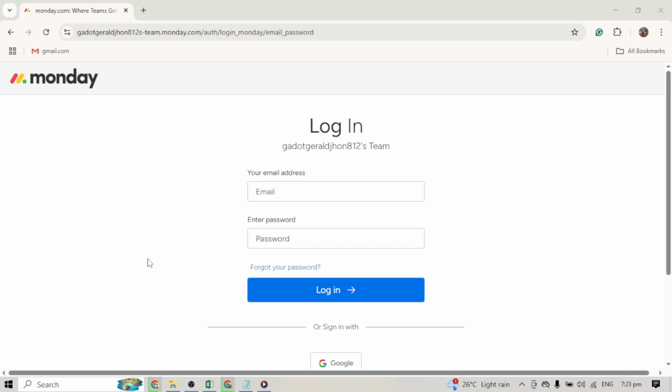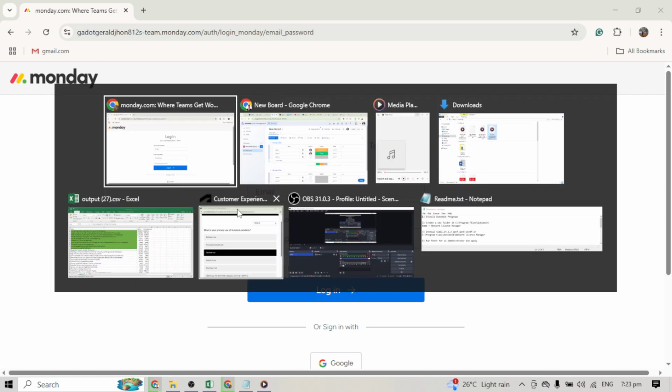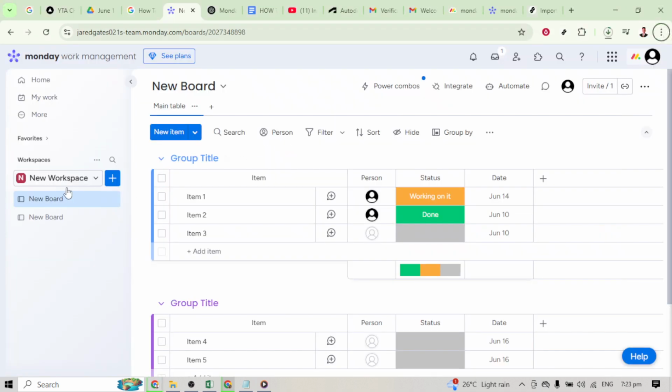First, you'll need to go to monday.com and sign into your account. Once you're logged in, you'll be on your main dashboard, which houses all your boards. This is your control center where most of your project management magic happens.